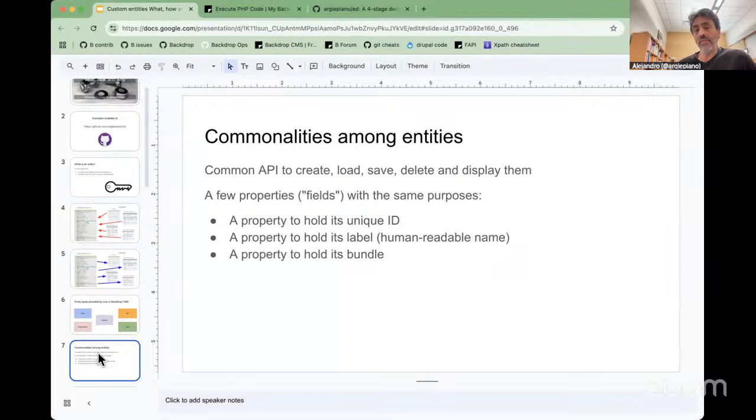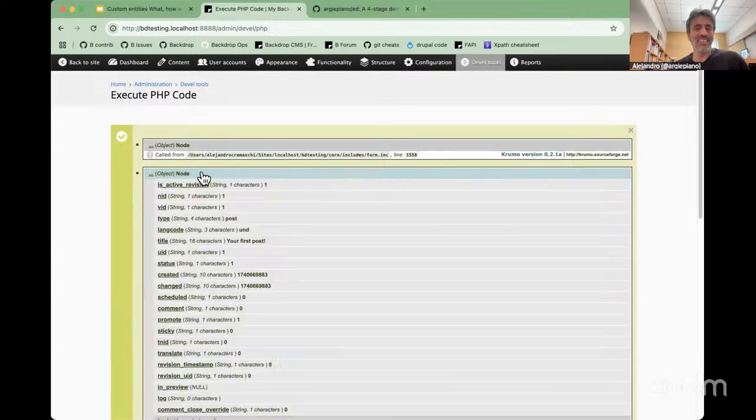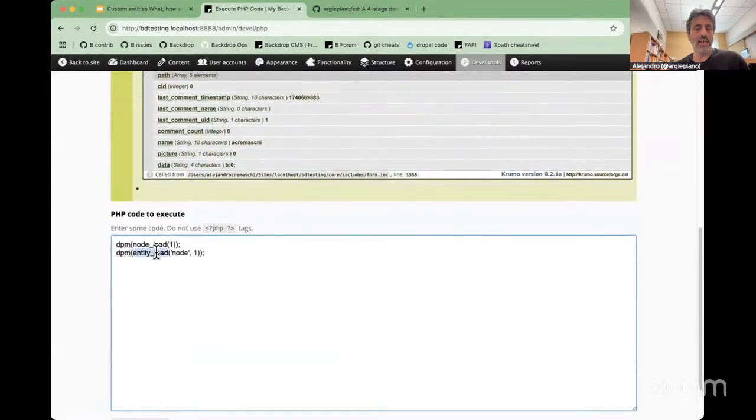All of these entities have an API provided by Backdrop that allows us to create, load, save, delete and display those entities. You saw here in my code, I loaded the node by doing a node load, but I could have done something like this as well. Entity load, specify the entity type. This is a node. And the node ID, or the ID of the entity. If I did that, I would get basically exactly the same result. So this function is provided by Backdrop as part of the entity API.